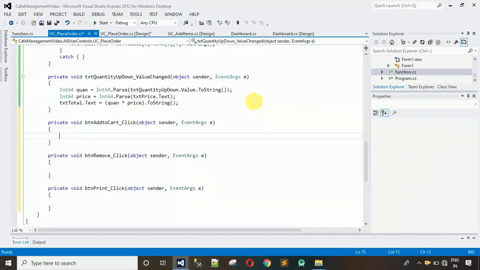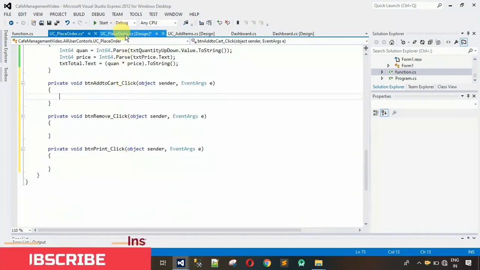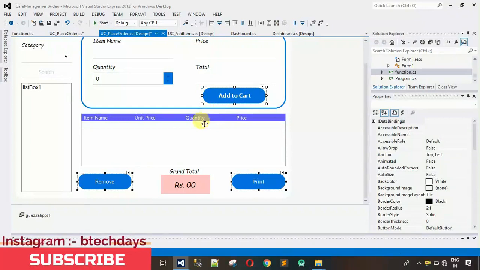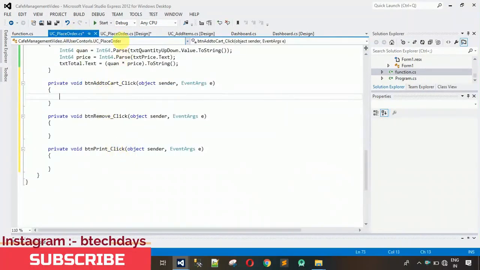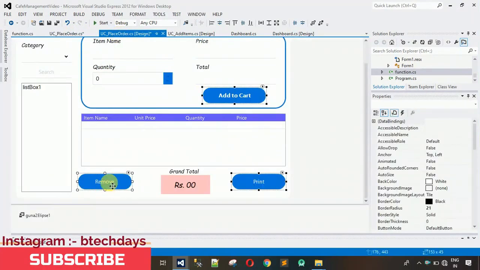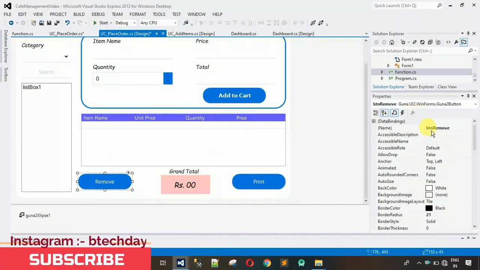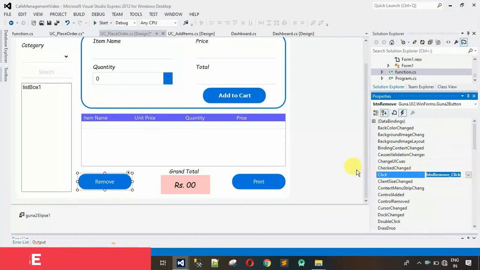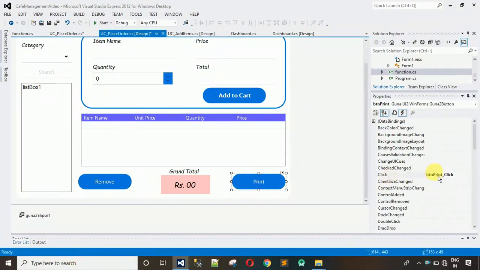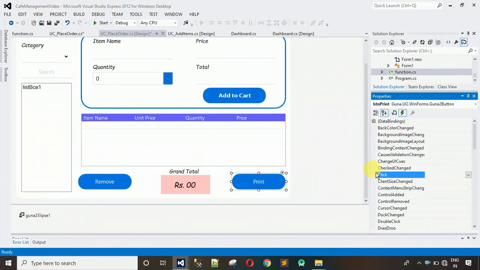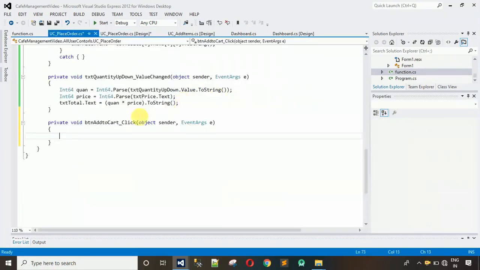Just double click on this and this will generate a click event for that. Okay, sorry, actually I have selected all of this, and when I click on these buttons, for all buttons I have created an event. So let me remove those events first. Okay, so click on this and I'm going to remove the click event first. I was surprised how I could have this many click events. Okay, so now we have only one.